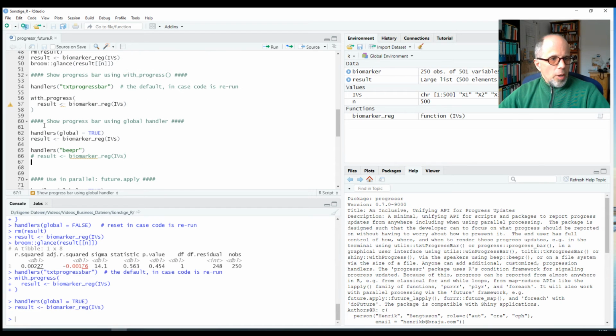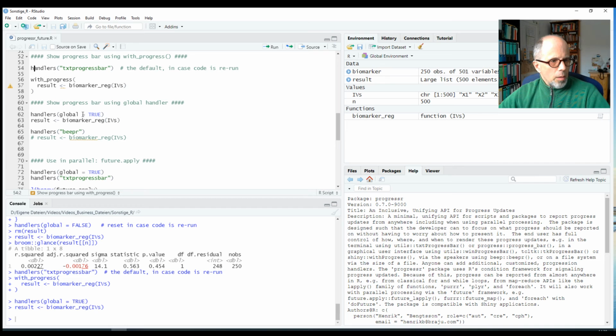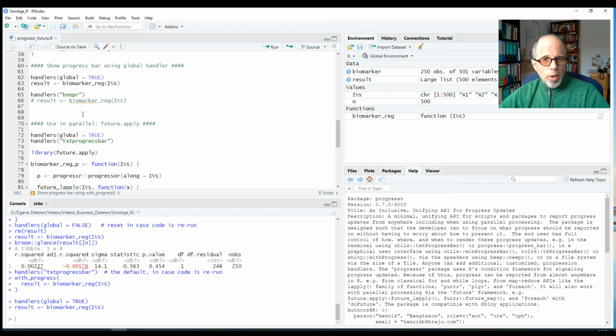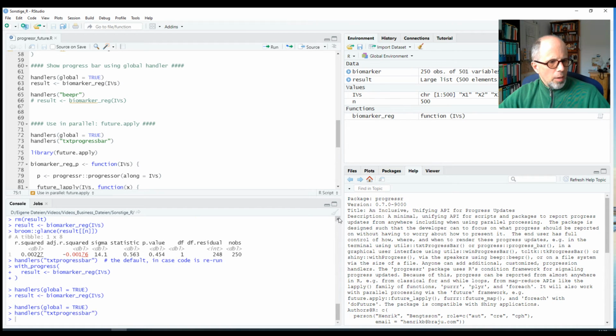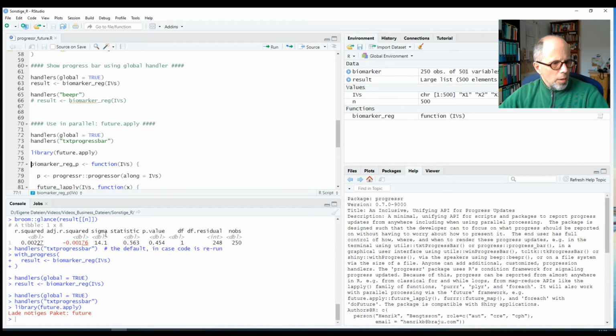Right, so now we have seen progress bars. We have seen two ways how to implement them. But we haven't run our code in parallel yet. So let's do that. The second part of the video, we're using the future_lapply function, which is built on top of the future framework. I reset the handlers and load the future.apply package. That also loads the future package.